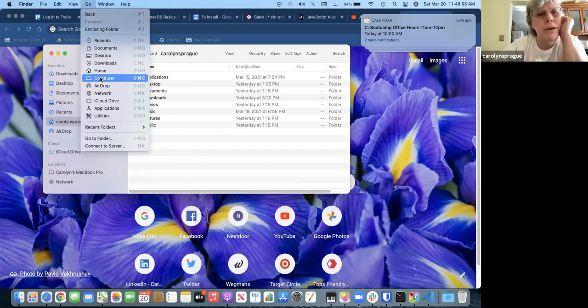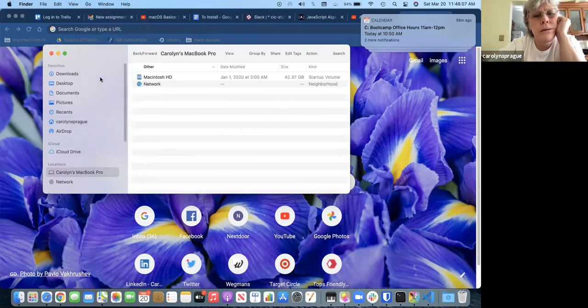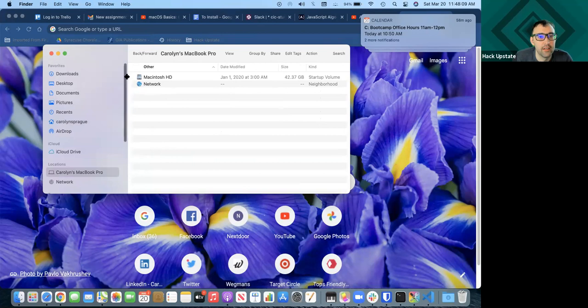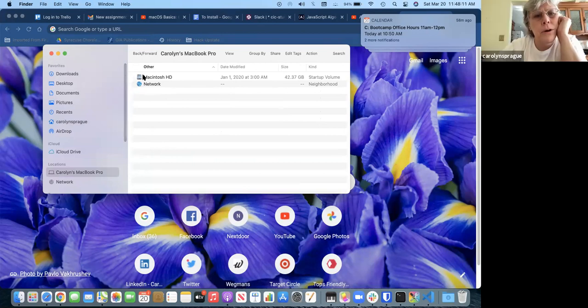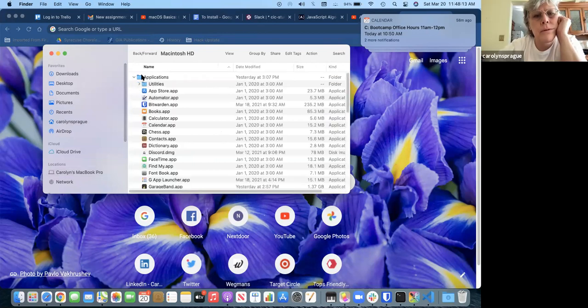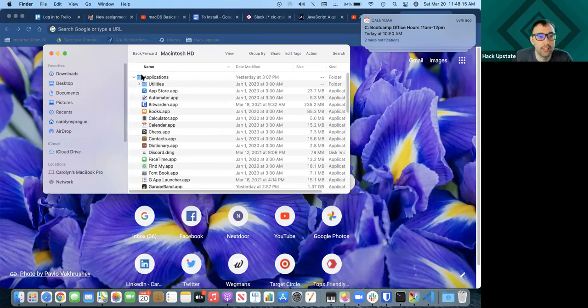Yep. There it is. Okay. And then open up Macintosh HD. So I double click or click, yep, once. Double click. And then you drag and drop applications over into your favorites.